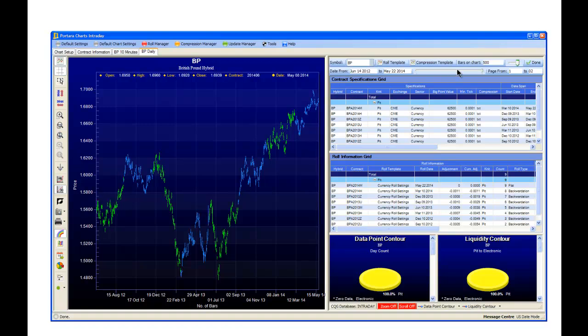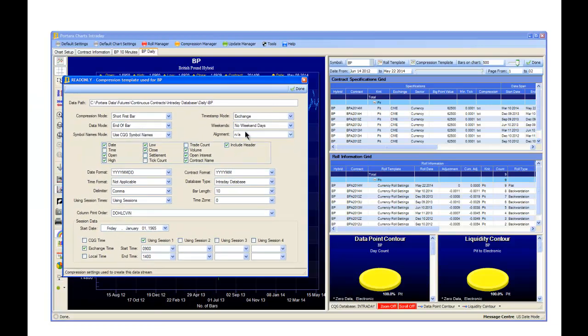What is a good feature is this compression template and the roll template, and these are like ghosts of what you did prior. So we can click on compression template. Let me just drag that in, and you can see there that's how this particular file was made. I've just thought of something as well, which I'll show you in a minute, the column print order. That's going to be good to show you as well.